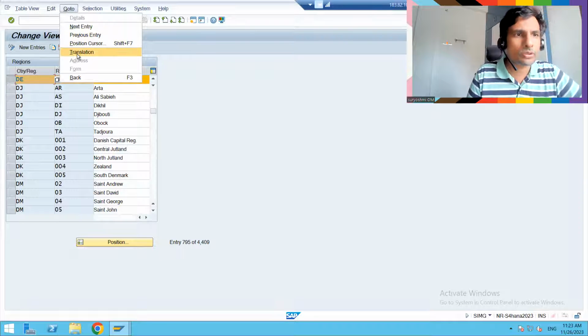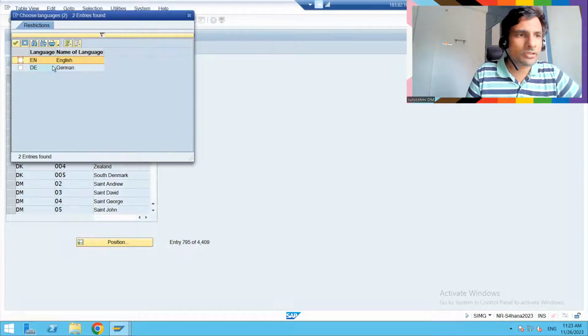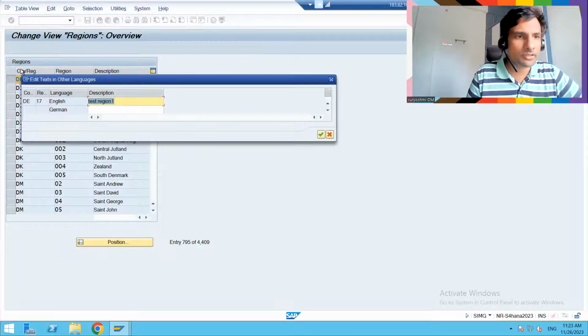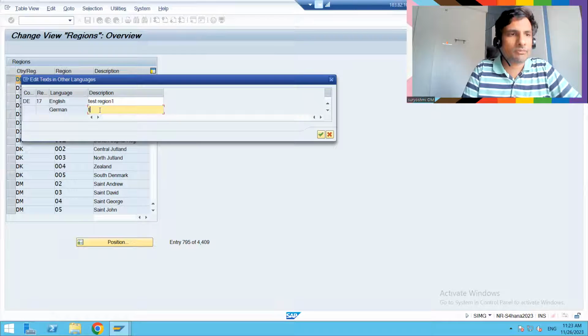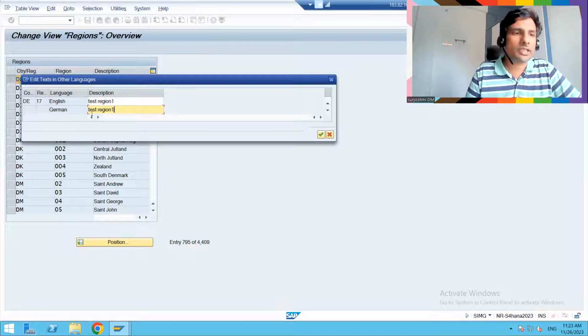Once I came back, in Go to there is something called Translation. It is very, very important. Let's click here. It is asking which language you are supposed to maintain. If I press enter, it is asking. I assume some German language. As of now, I'm maintaining it for our convenience. If it is German, then you can maintain it. I'll show you something else otherwise.